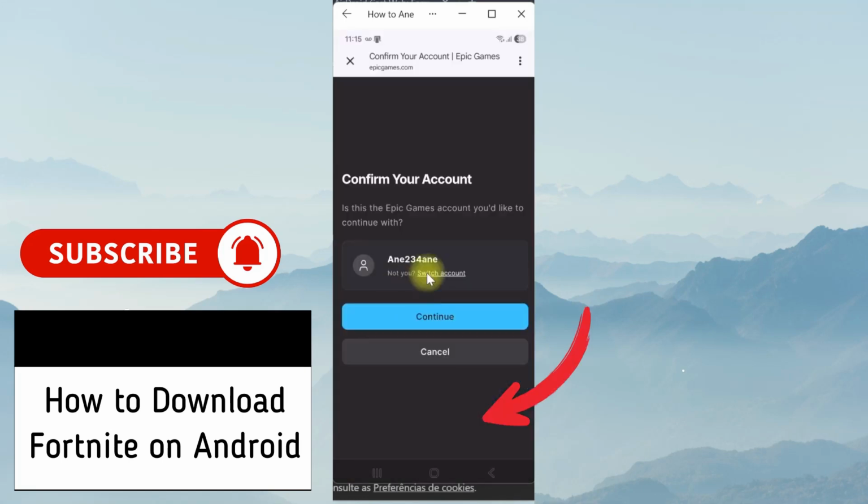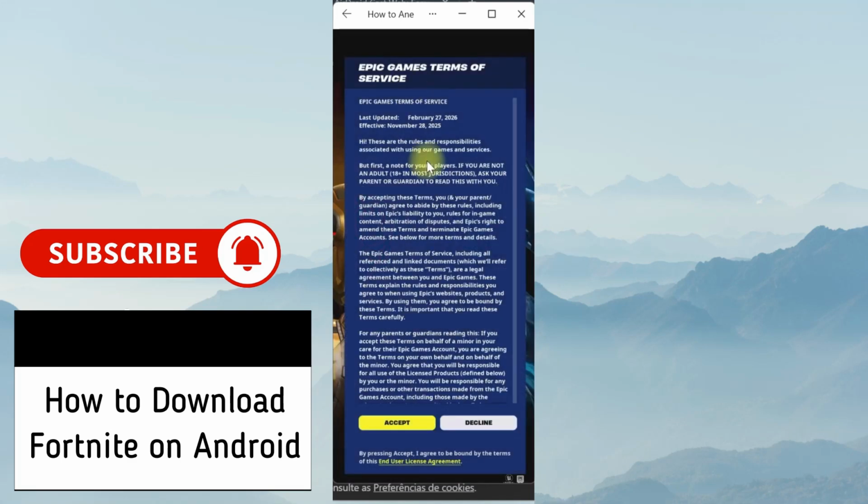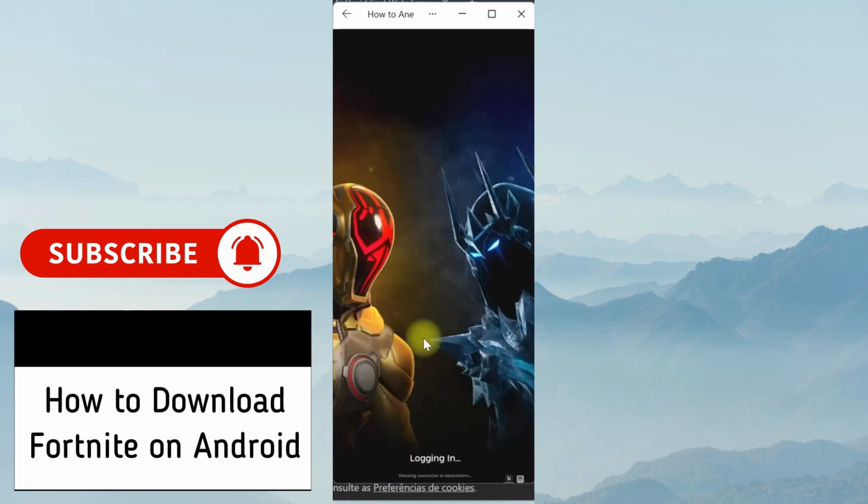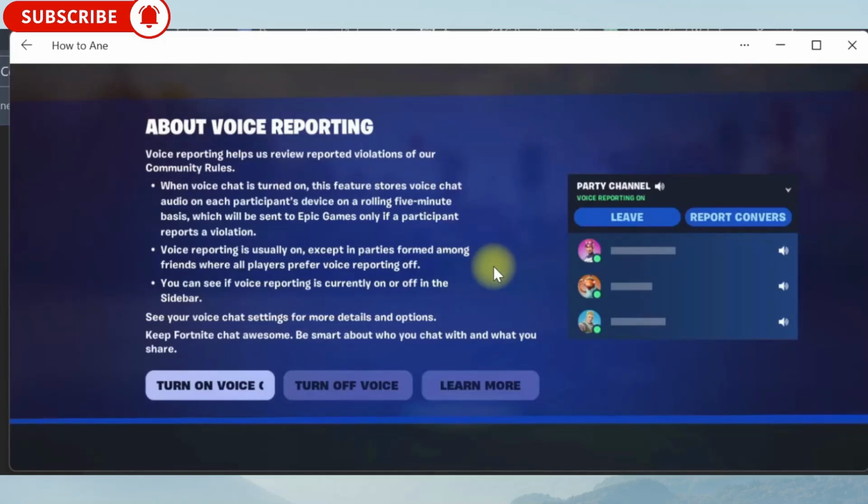You click, your username will already appear. You confirm it, click on continue logging in. The terms of service will come up. You click here to accept. Wait a bit, it's connecting, and that's it, guys. There you go. My phone has already switched automatically.